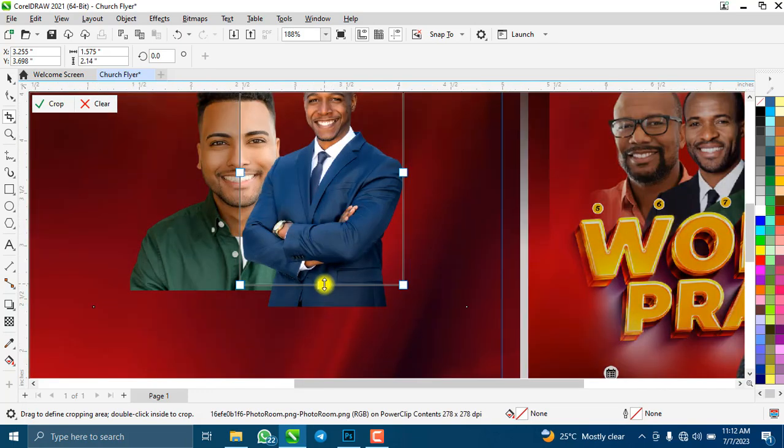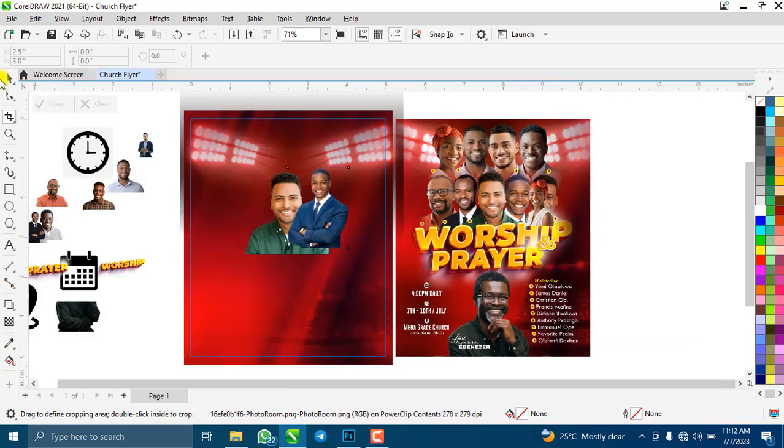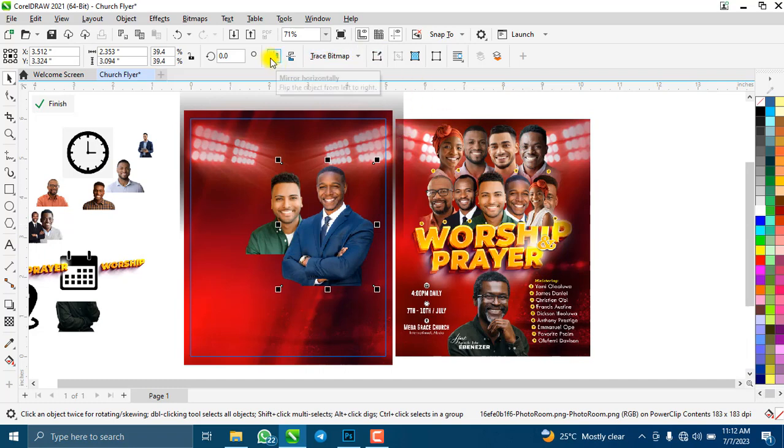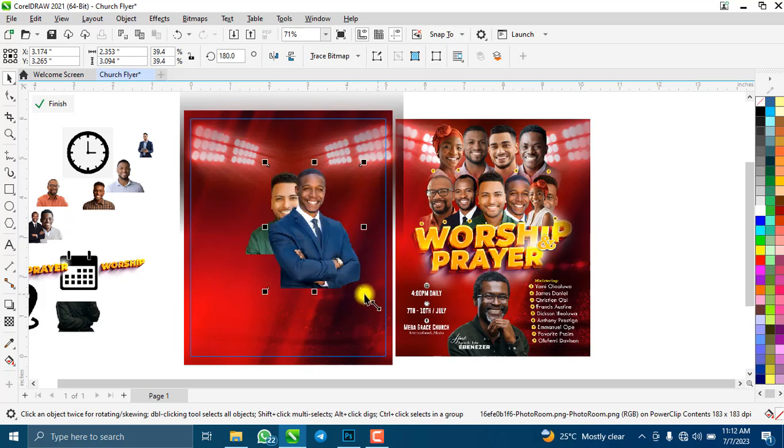All right, so do that here as well. So click on crop and then click on your pick tool, then increase the size. What you're going to do is mirror horizontally, let it face the left hand side. Alright, so that is that.